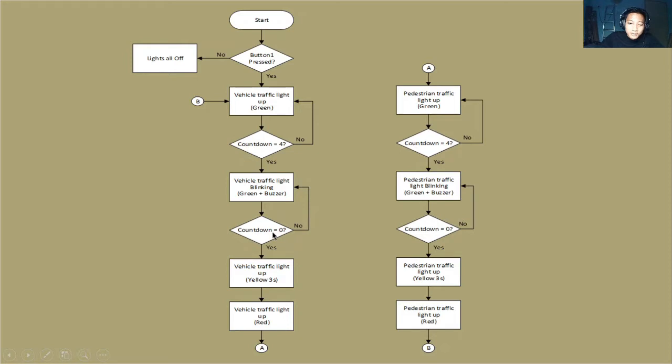After the countdown has turned to 0, the vehicle traffic light will light up yellow and goes to red. When the vehicle traffic light turns red, the pedestrian light will turn green. It means the pedestrian can cross the road. The timer will count down from 10 seconds until 0. When the timer turns to 4, it means the timer will end soon, so the LED will blink and the buzzer will beep.